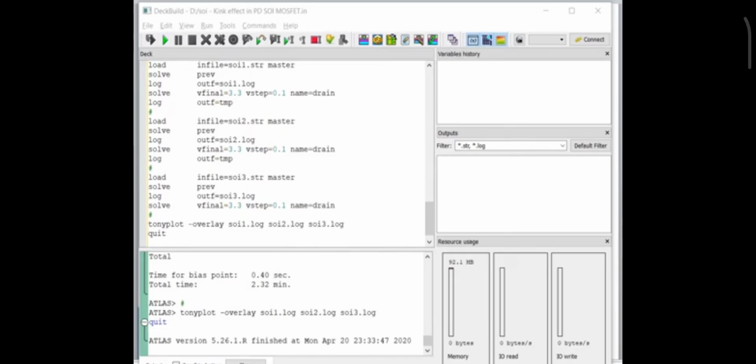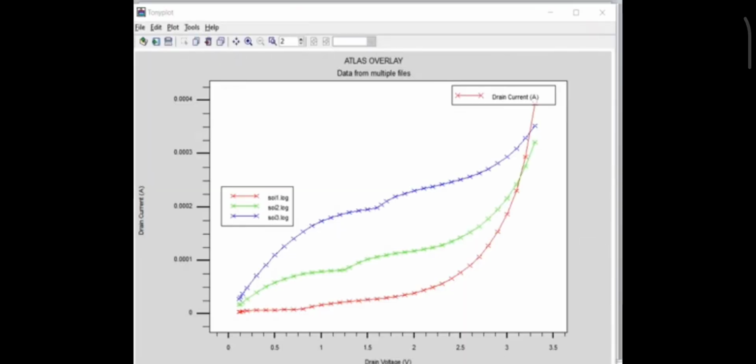First, I will go for the log file. This is the log file I got from the code of kink effect in partially depleted SOI MOSFET. SOI1, the red line, shows the gate voltage VG 1 volt. The second one, SOI2, shows VG 2 volt and SOI3 shows VG 3 volt with the change in the drain voltage. You can note down that the threshold voltage is changing. If you want to find different parameters, you can also find them from the structure file. I will go to the structure file.